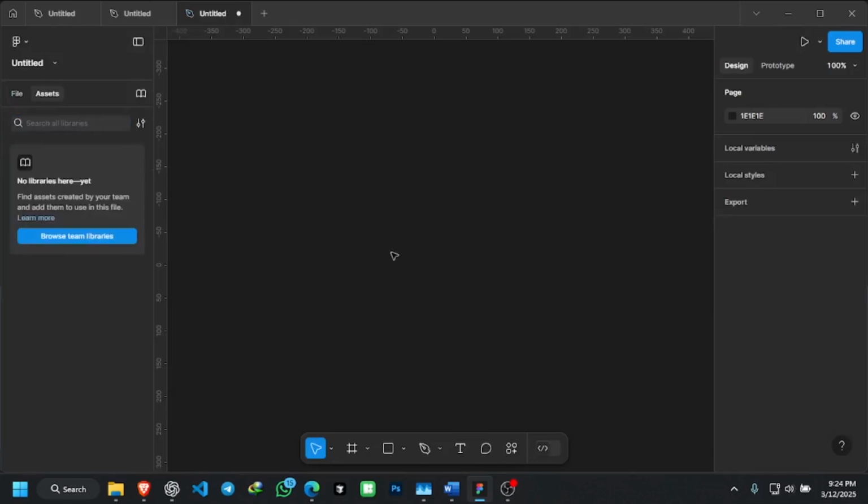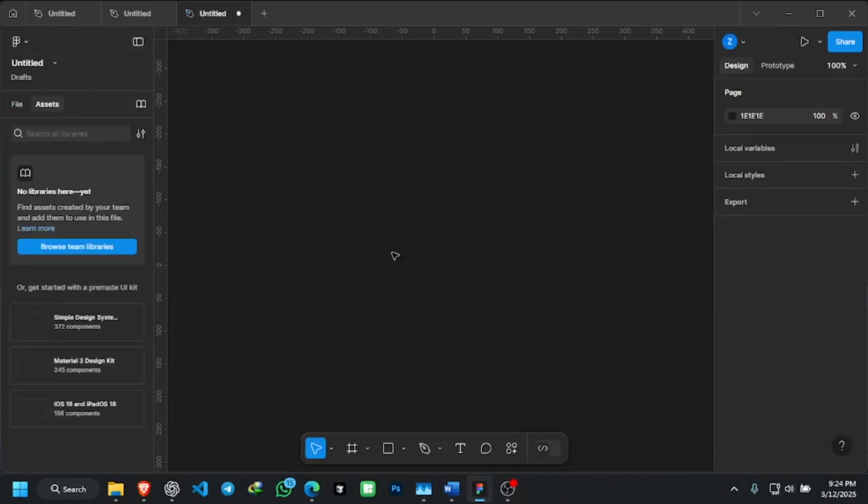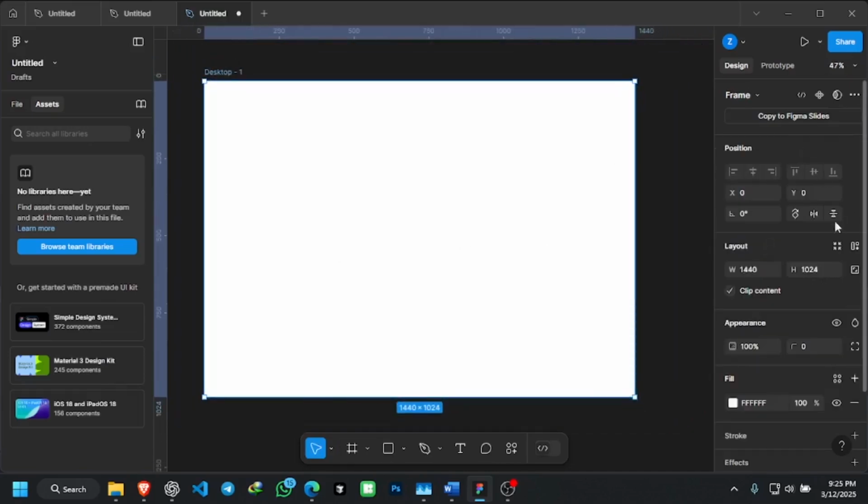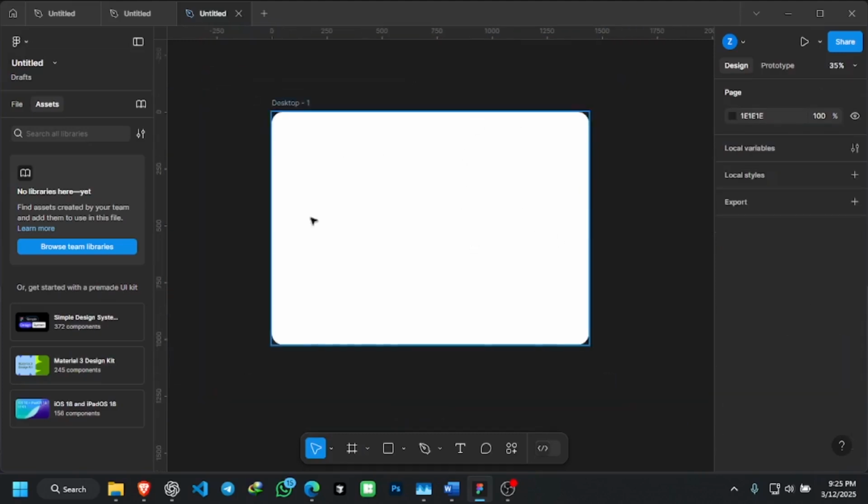Once it loads, the first thing you are supposed to do is to get your frame, the frame you are going to be working on. To do that, you can press F on your keyboard, or you click on the tool right here on the toolbar to have the frame. So here we are going to use the desktop dimension, and then I want us to just round off the corners here. At the left panel here, just round off the corners to distinguish it from the background, so we know that this is the space we are going to work on.